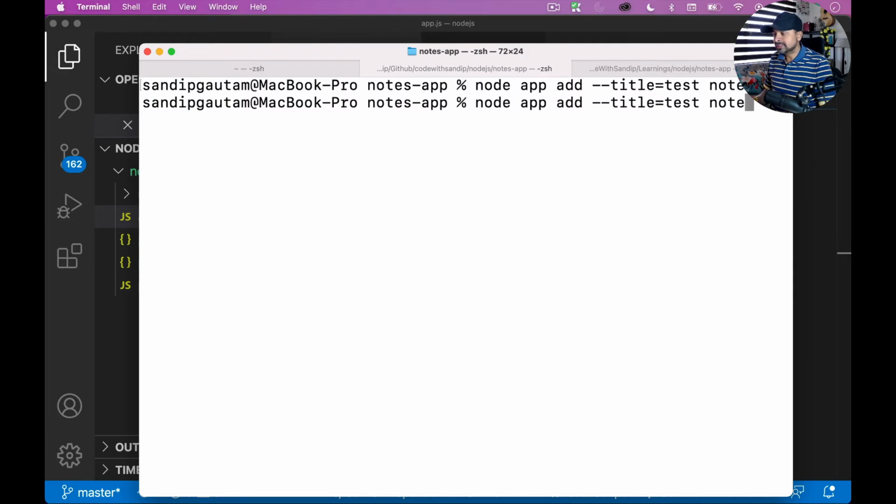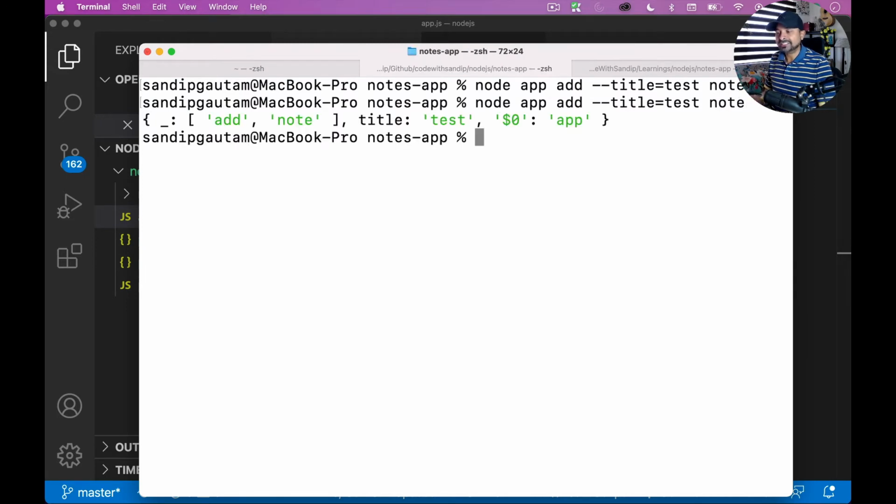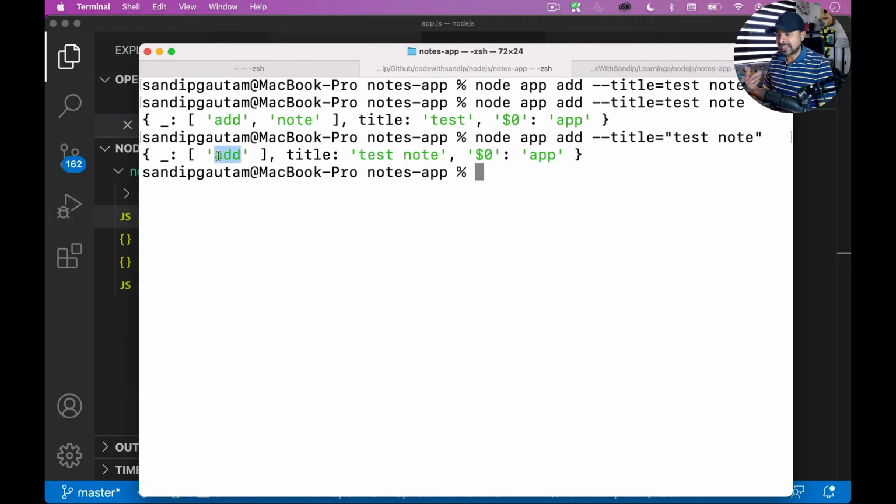So again, I'm going to run the same command, and now this time if I enter, see that we're getting the title, right? Test, and somehow I'm not getting the command, probably add note. So probably it's adding two different commands here. So let me try this. Maybe I'll put something like this. See that I'm getting add as my command and title as my argument. So I'm getting that name value pair here.